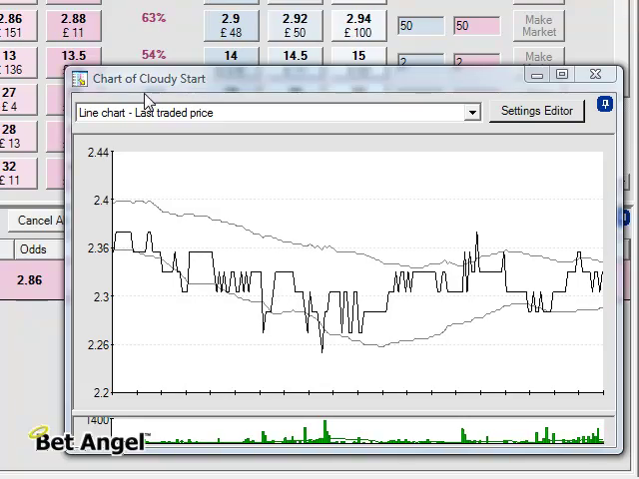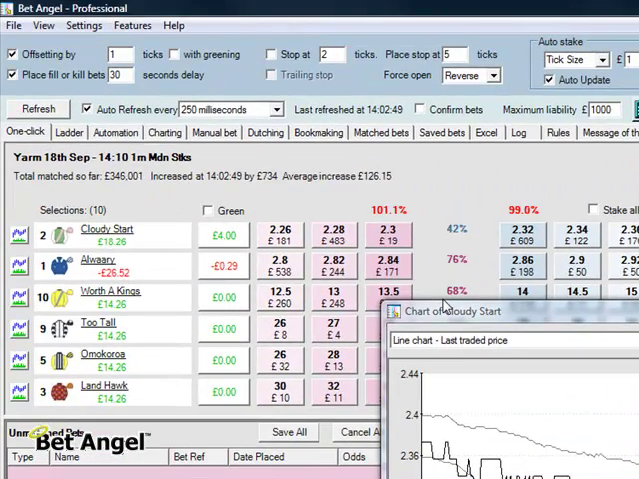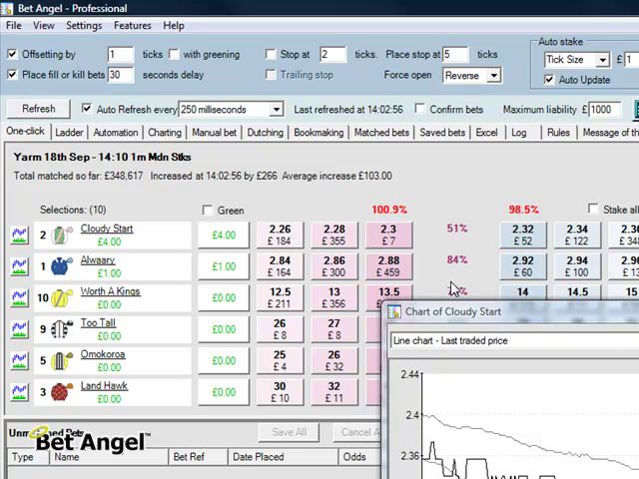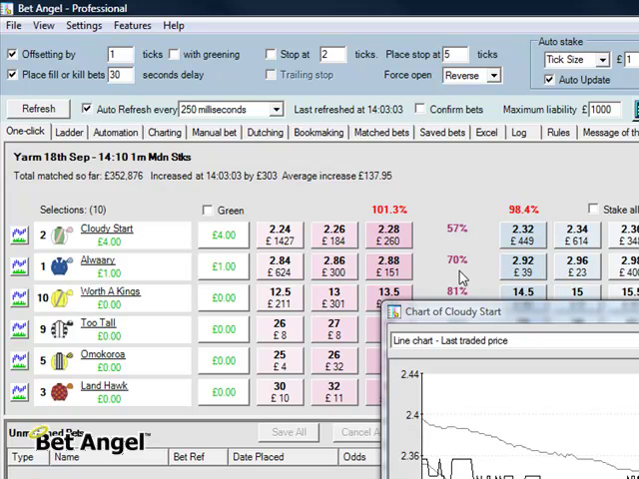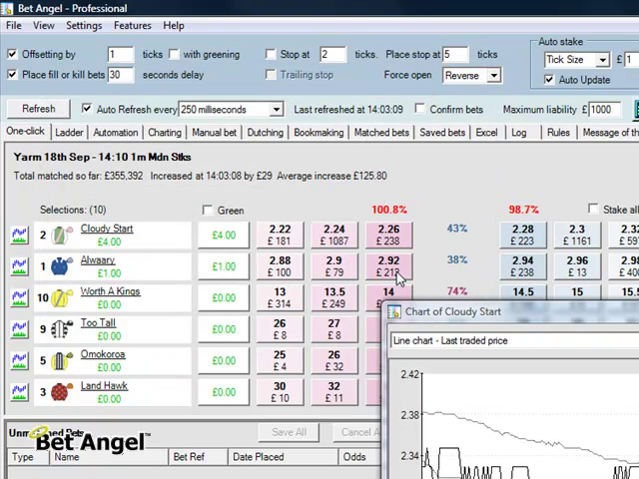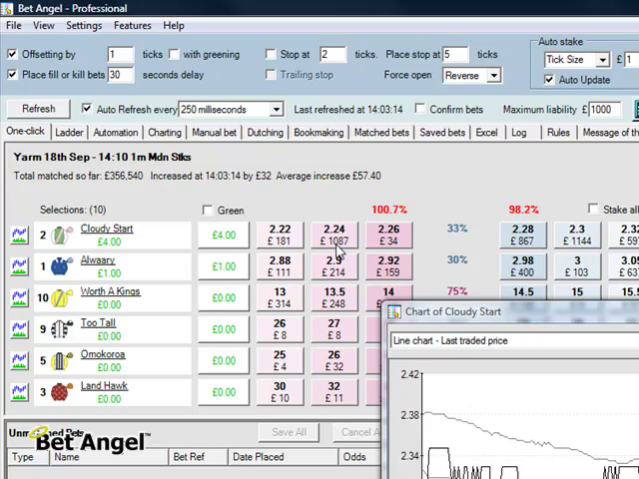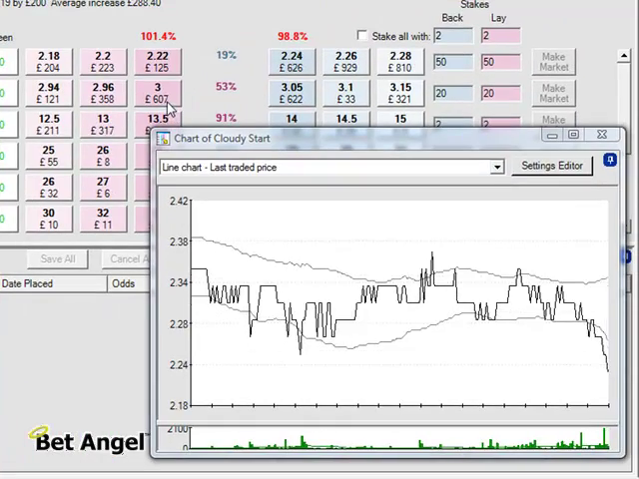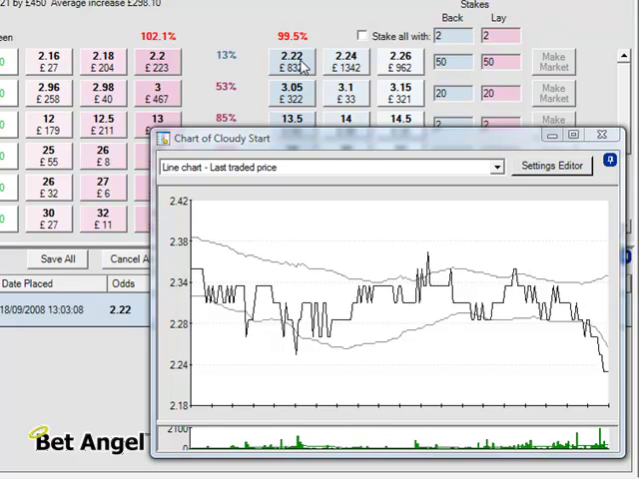Cloudy Start is flat at the moment, but we're still some way from the off here. So we're still some way from seeing any real significant market activity. But I'm doing this just to show you that this is not hard. Okay, Al-Wari still continues to drift. But the problem that I'm having here is there isn't significant pressure in one direction or another really. The price in Al-Wari going out is going to affect the way that we trade Cloudy Start.